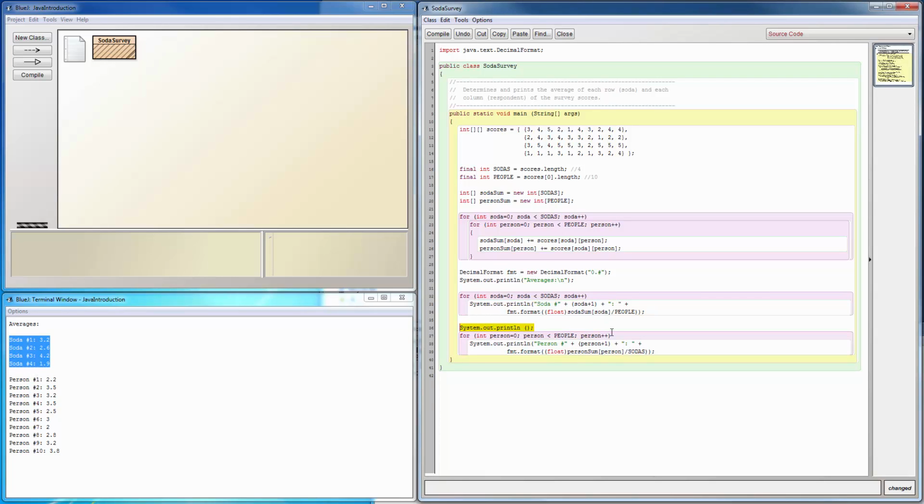And then we'll repeat the same process to print out the averages for each of the people, right? The people each rated 4 drinks. What was that person's average for all the drinks they rated? So this loop again, we're going for person, from 0 to people. We want to print out an average for each of the people that was in our survey. We'll do this little shifty thing, right? So instead of going at person 0, we'll start at person 1.